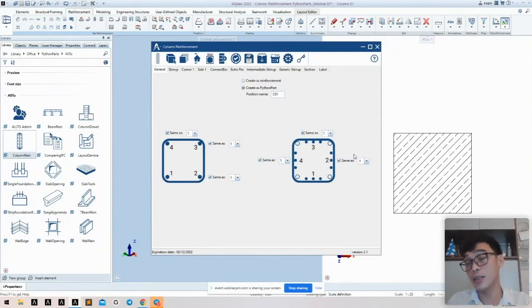And an important thing is we have a section and label tab to quickly and more exactly create the section and label for the column. And as you can see before, the model reinforcement and label were created in different drawings.